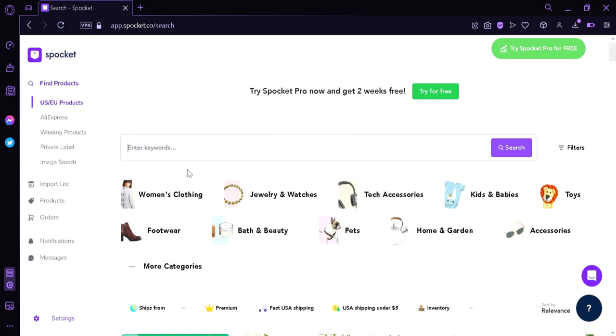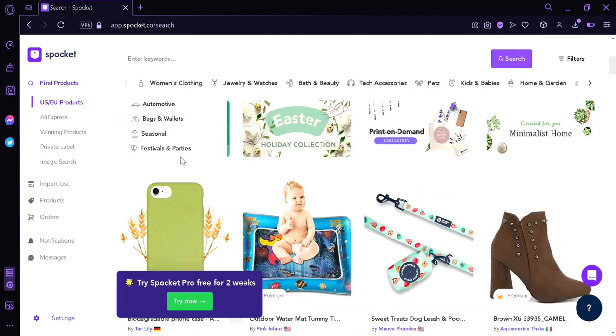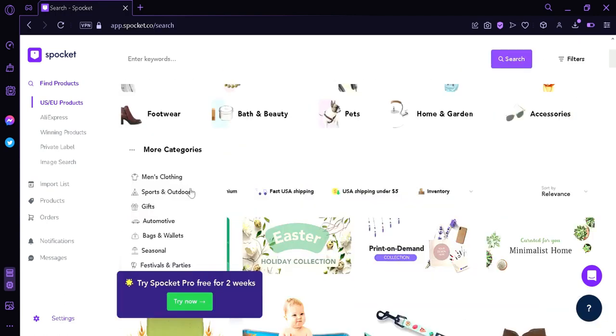We could also see here that we have the different categories such as women's clothing, jewelry and watches, tech accessories, kids and babies, toys, footwear, bath and beauties, pets, home and garden accessories, and when you click this, we can see more categories such as men's clothing, sports and outdoor, gifts, automotive, bags and wallets, seasons, and festival and parties.